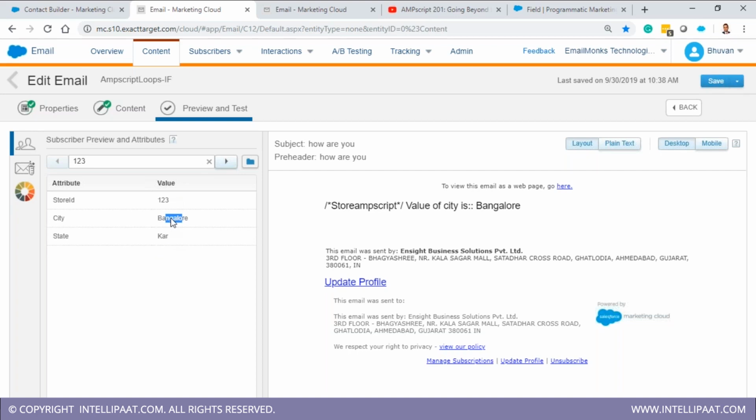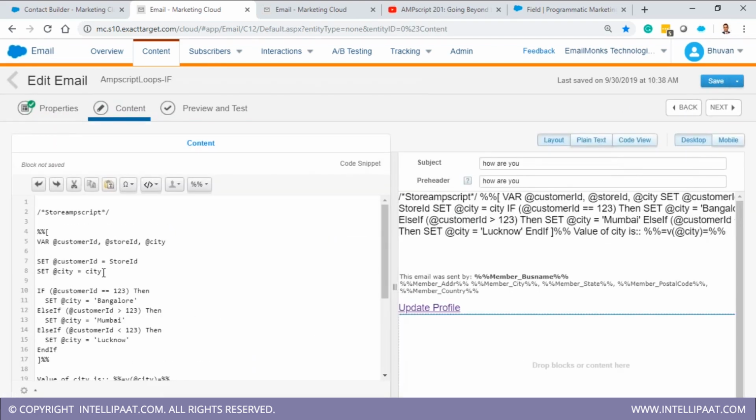So what I'm trying to say is these are the values that will be passed on to that code. Store ID will have 123, for example. In the first case, city would be Bangalore. These are the values that get passed from the data extension against which you are sending the email. And in the enterprise use case, whenever you are sending an email, you need to make sure that whatever data you get, you utilize it in a way so you're not taking all the data.